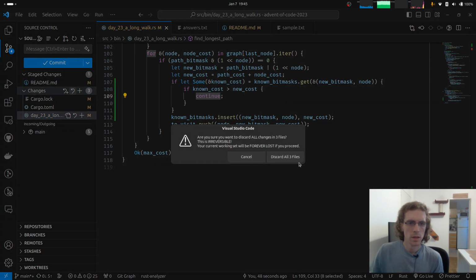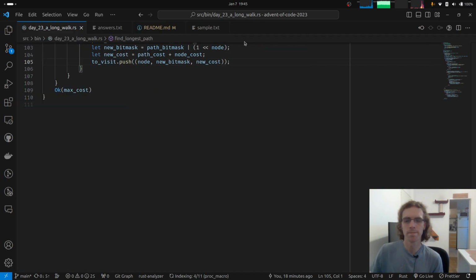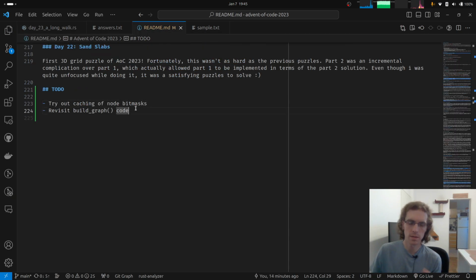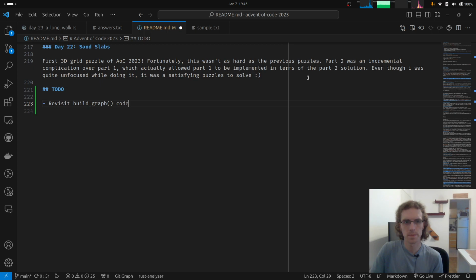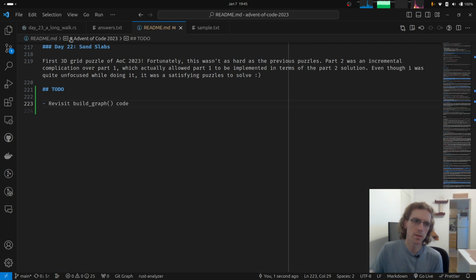But this is a good lesson: sometimes an optimization that looks like an optimization, like a cache, might not be worth it if the cost of accessing that cache is too high. In this case, doing the hashing turned out to be a higher cost than just computing the thing. So we tried out caching of node bitmasks, and it's not worth it. If we run it now, we should have 300 milliseconds runtime, which is much nicer.